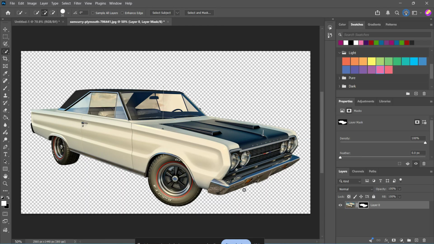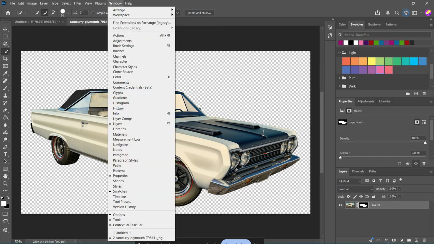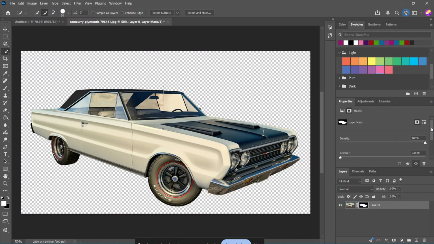Now, to feather the edges, go up to the menu and open the Properties panel. If you don't see it, just click Window, then choose Properties. In the Properties panel, you'll see the mask settings, including the feather slider. This is where the softening happens. Drag the feather slider slowly to the right and watch the edge of your selection become smoother and more natural.